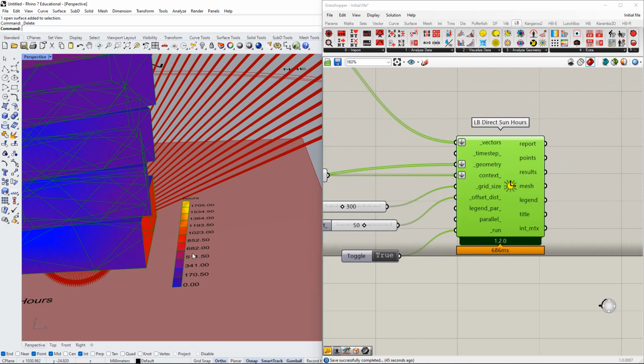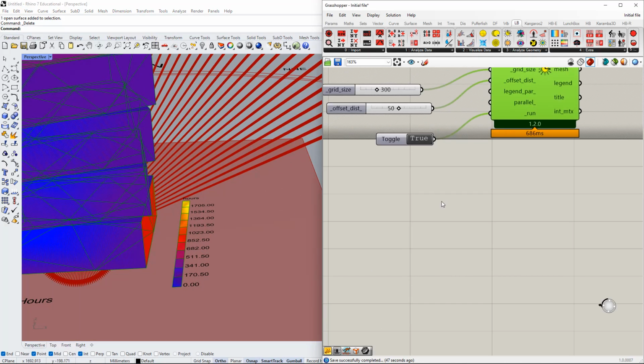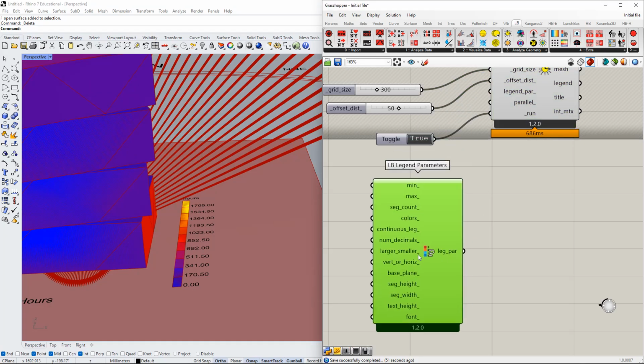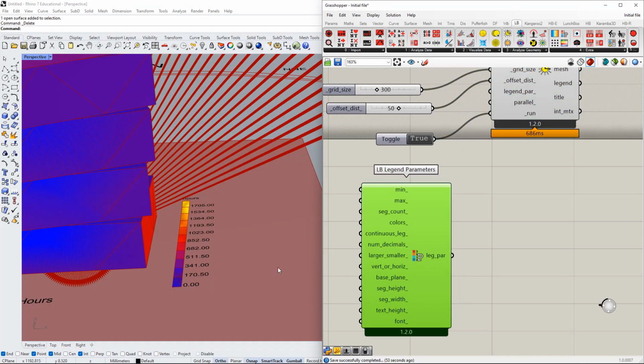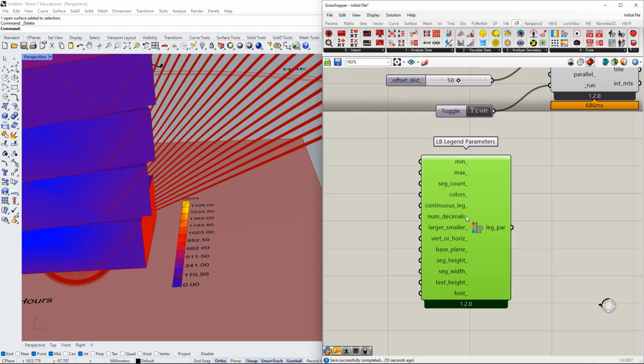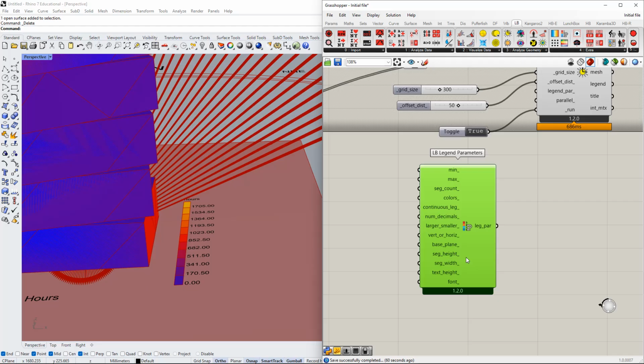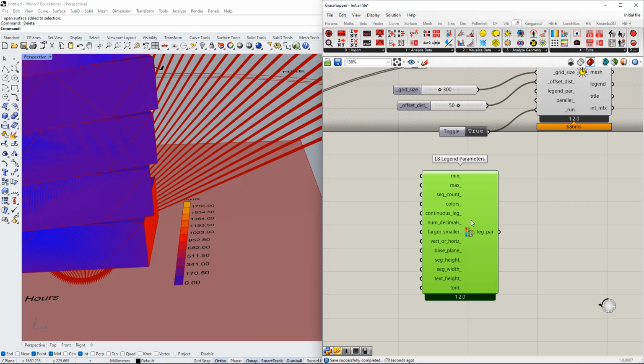This is the information that you can change with this legend parameter. Legend parameters. This is the information that you can edit. So you can say the larger, smaller, vertical, horizontal, you can rotate those. If you give it a different point for the base, you can move around, text height, and so on. So you can change those things if you want to.